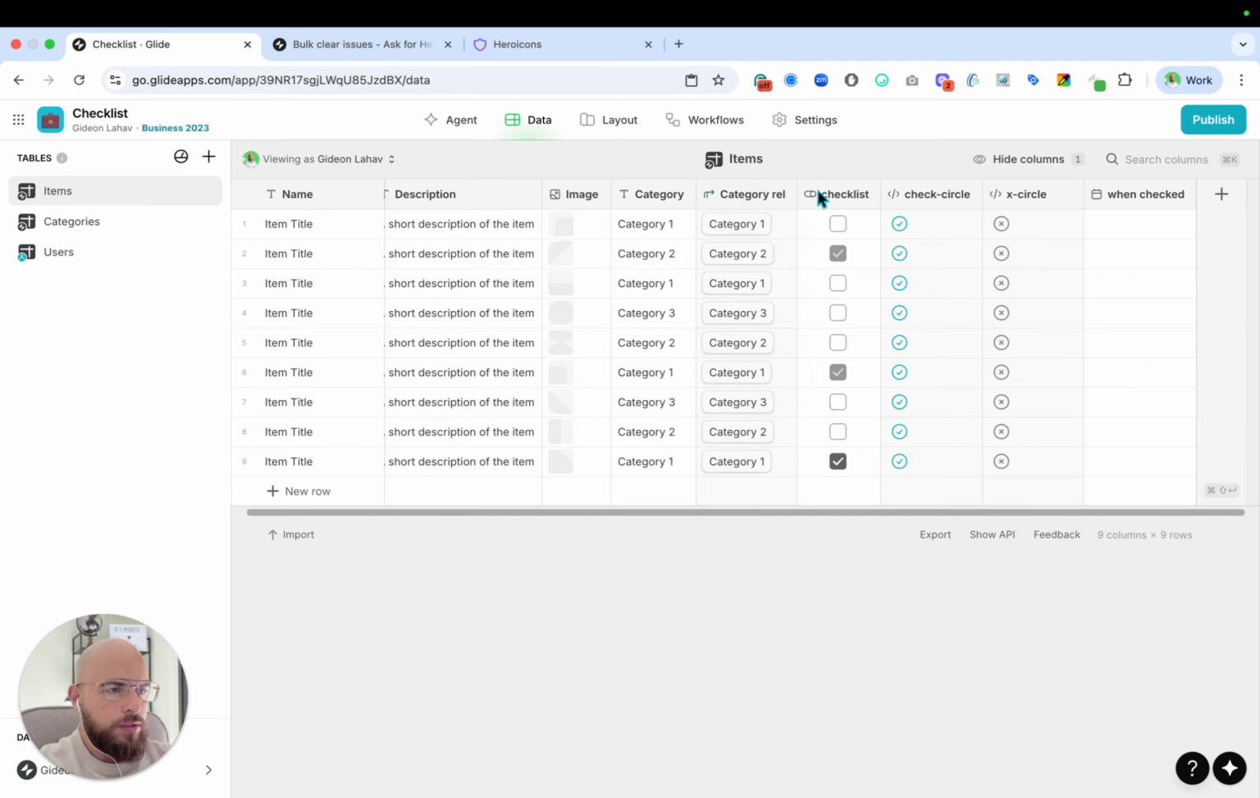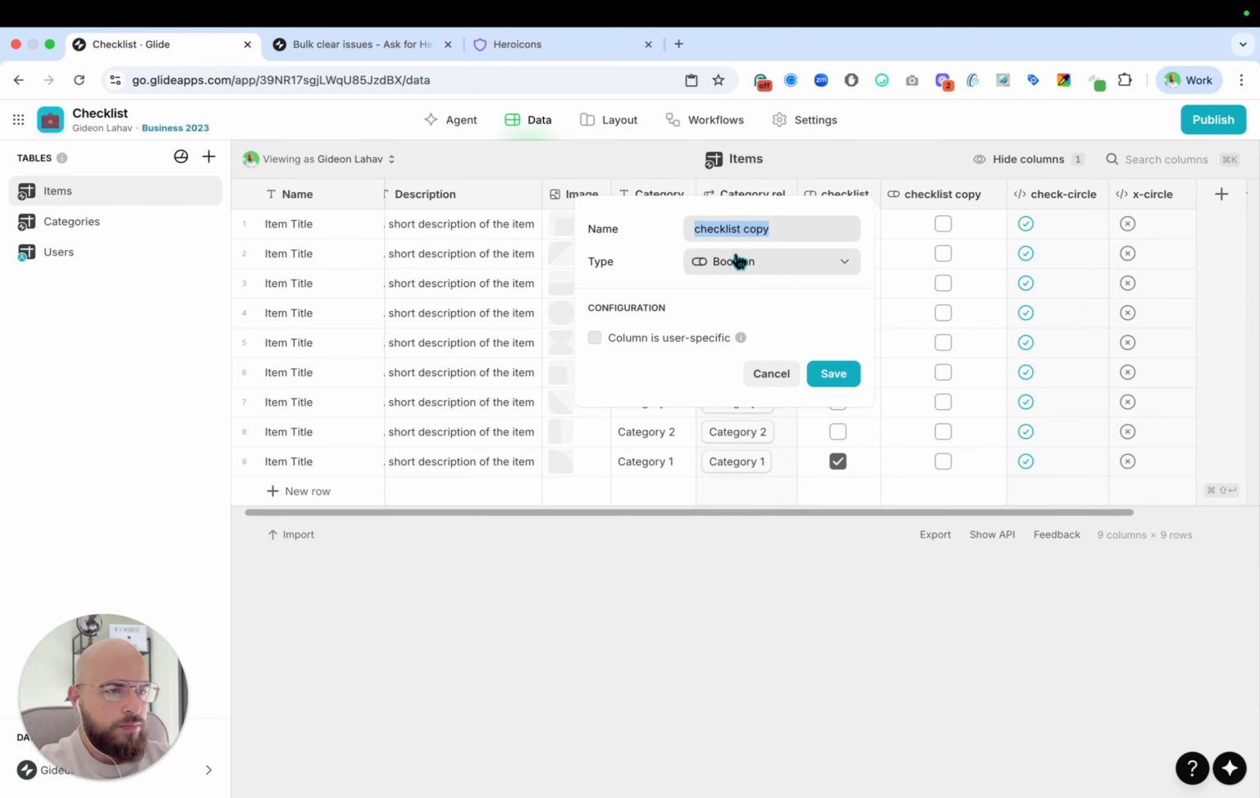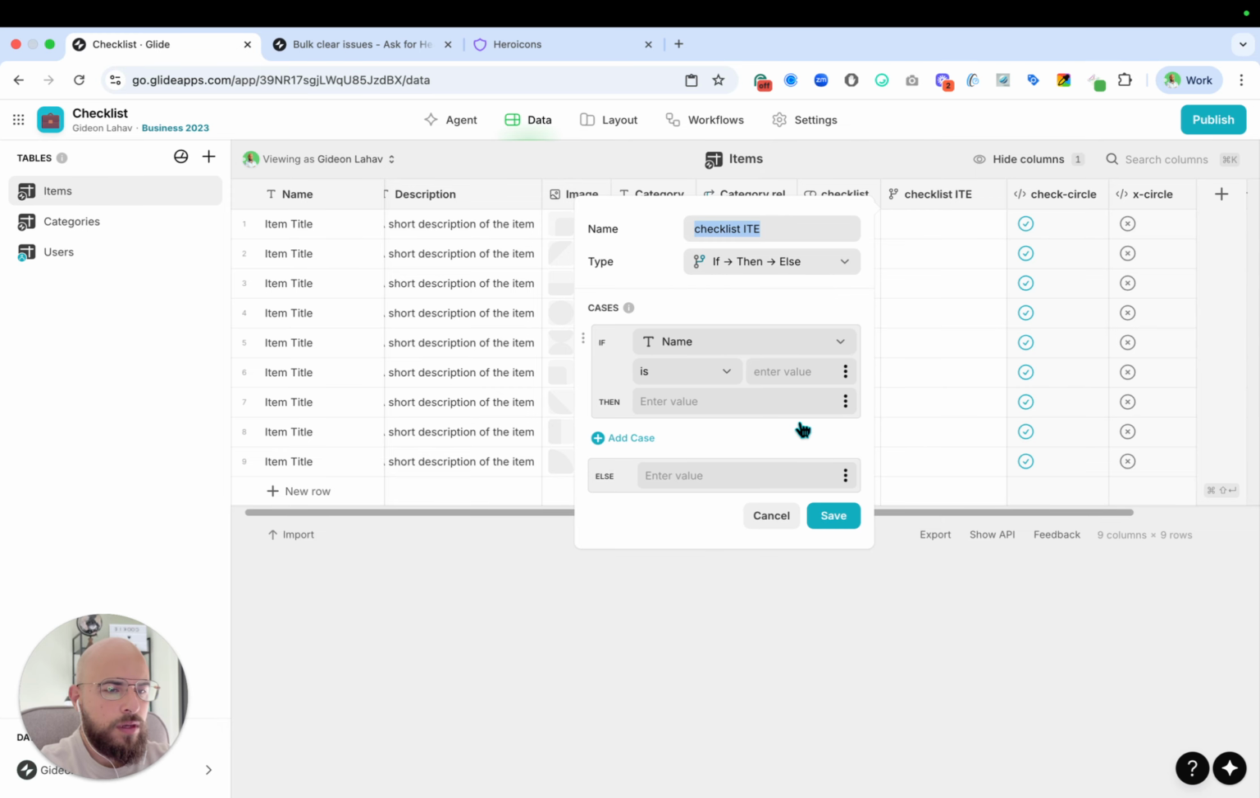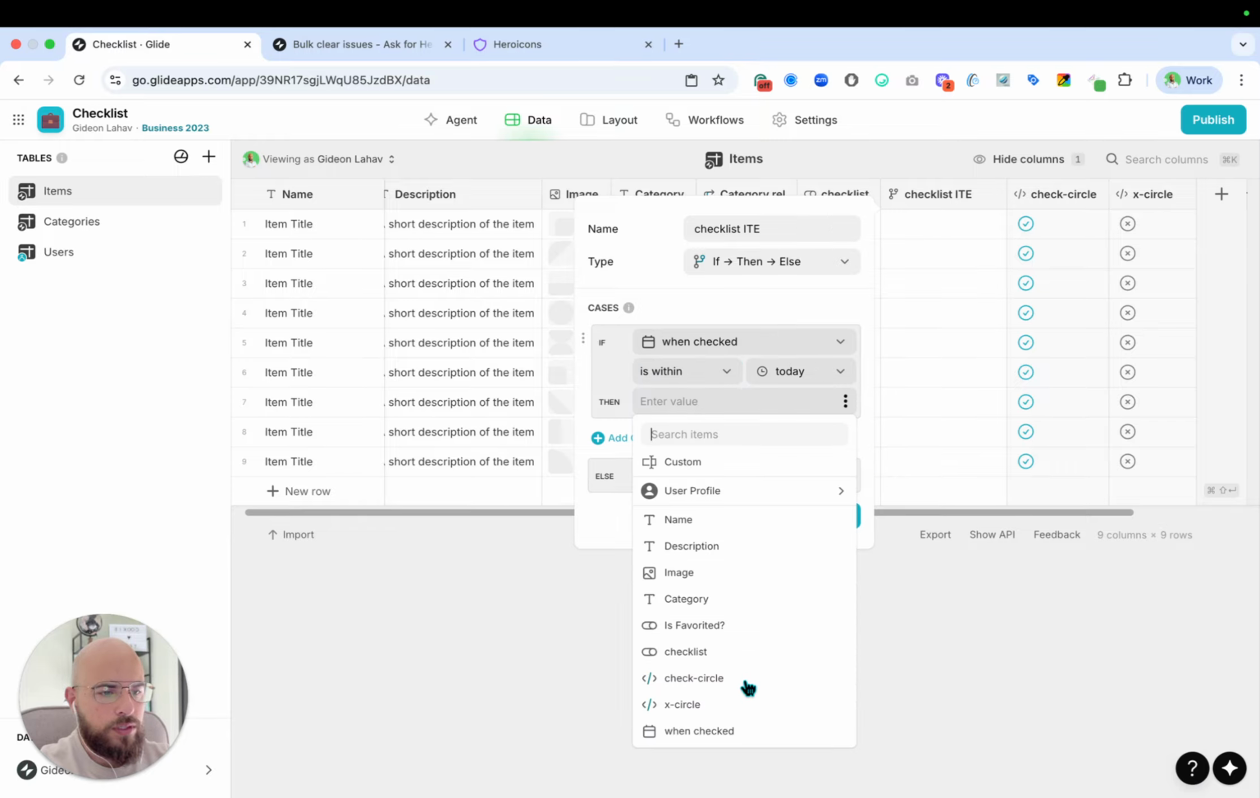And now what I want is the checklist, and we can duplicate this checklist and say if then else. Because this is a daily thing, it makes it a bit easier: I can say if the checked date is within today, then I want to see the check circle.